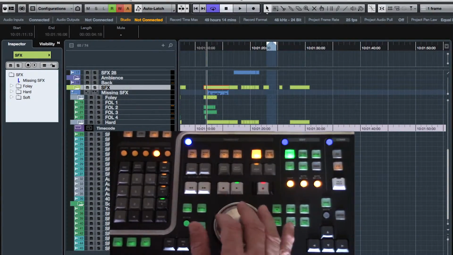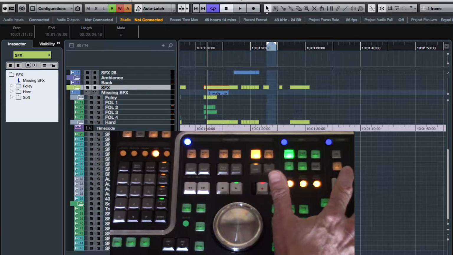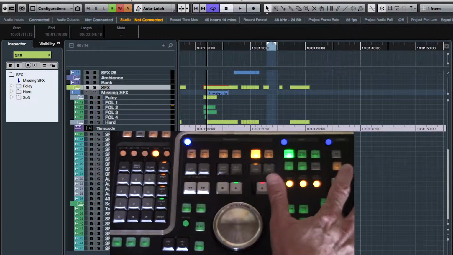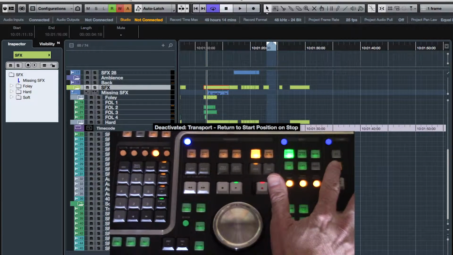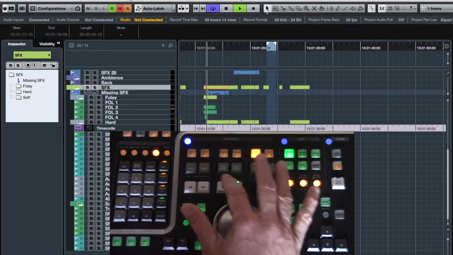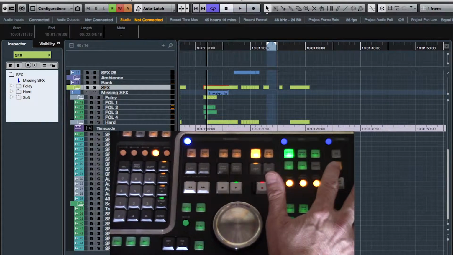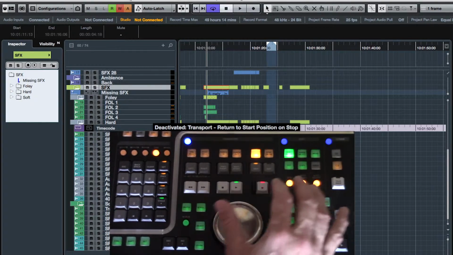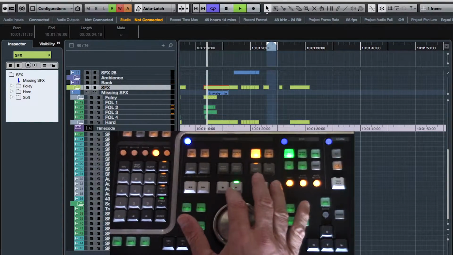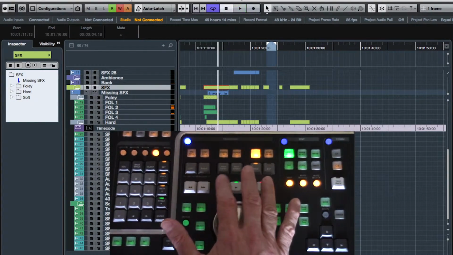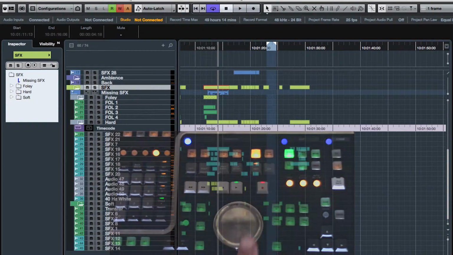So now I assign a soft key to a C2 under communication, so I can now activate or deactivate transport return to start position on stop. So if I play something, stop, it will return to the start position. If I deactivate it, I can just play, stop, and we'll stay in that position.